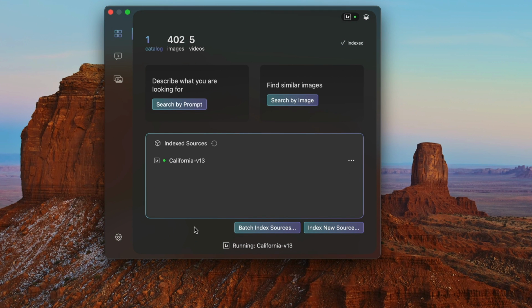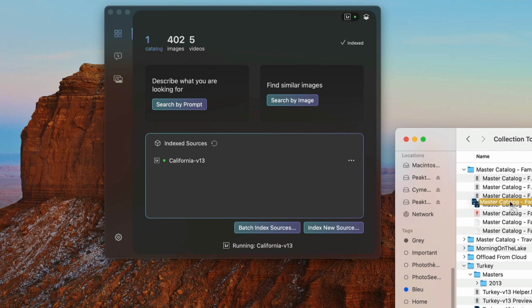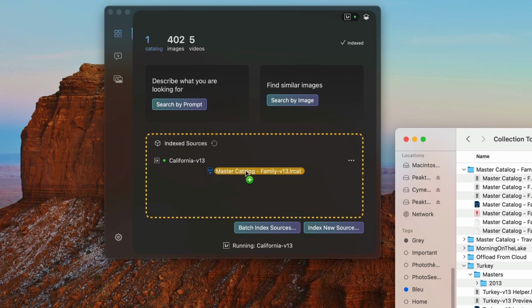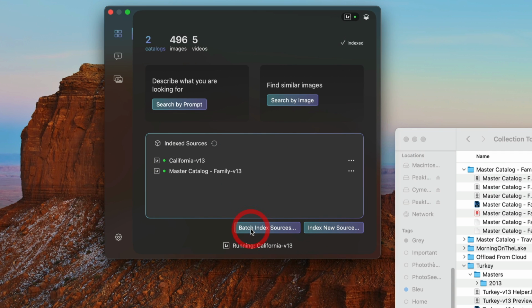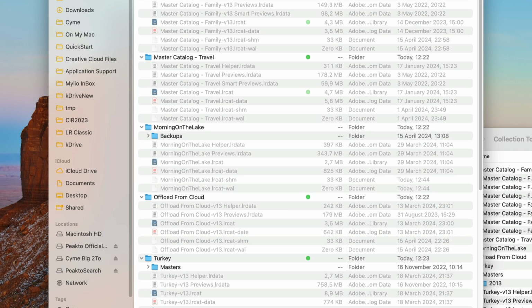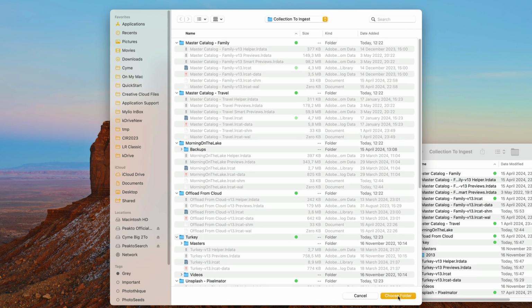This is the main interface of Peakto Search. It features this Home tab where you can see the main actions to search by prompt or search by image, as well as the list of all the sources that you have currently indexed. Currently I have one, and I can add new ones either by clicking on the Index New Source button, or I can add a new source simply by dragging it into the drop area here. But I can also batch index sources by pointing Peakto Search to a folder that contains many sources and let it index all the content of that folder.